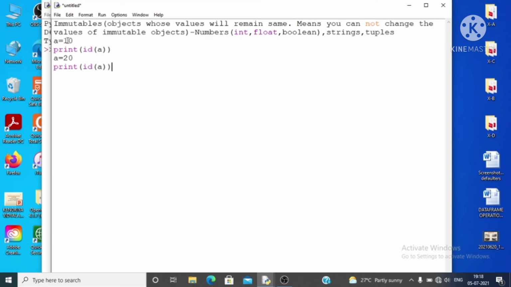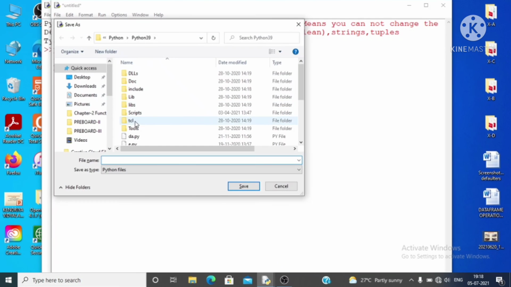If the value of a has been updated from 10 to 20, it means the id must be same in both the cases. But when you run this code, the IDs will be different. It means this a whose value is 10 and this a whose value is 20, they are two different objects. They are not the same object. Okay, so let us first save your code and run.